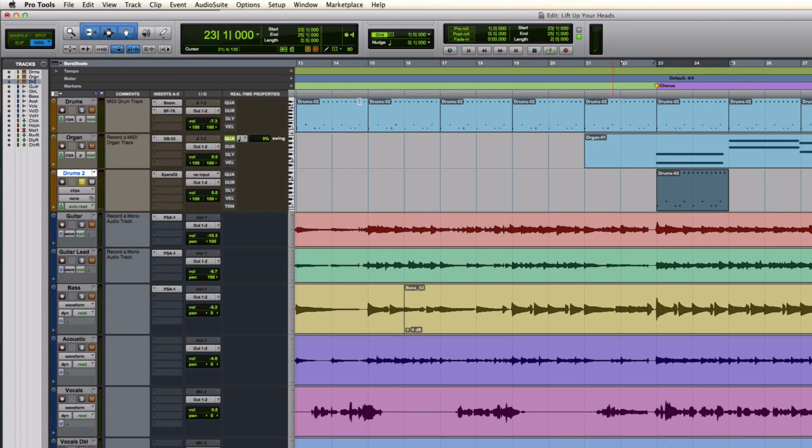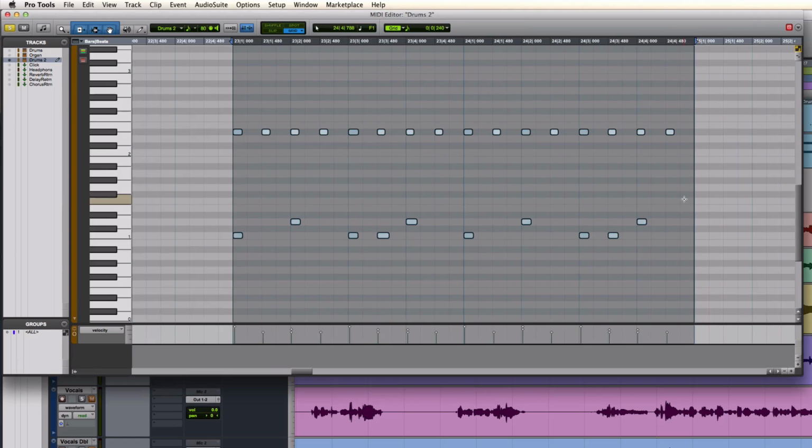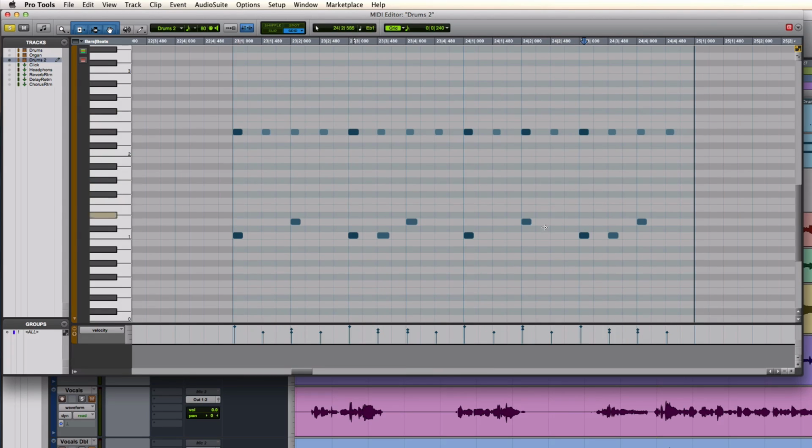Same pattern as before, just different instrument. So what I'd like to do is use this and build off of it. Double click, and here's the same pattern.